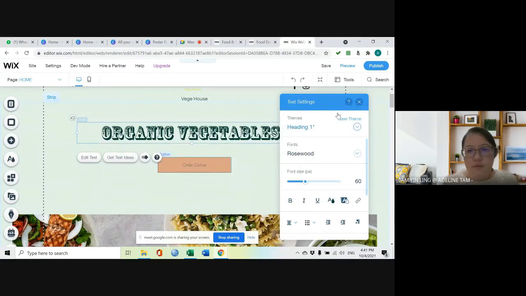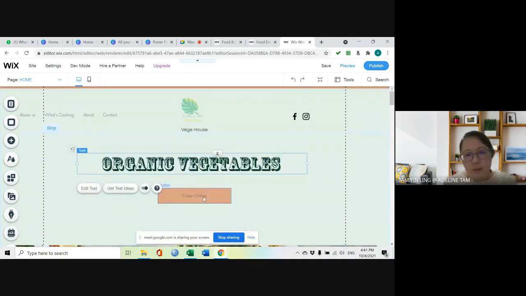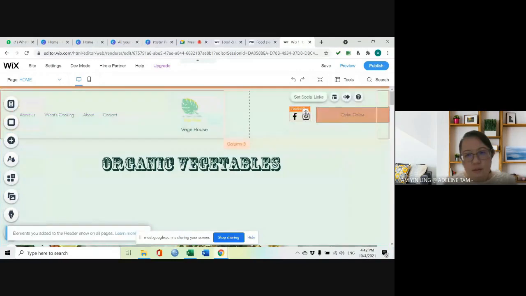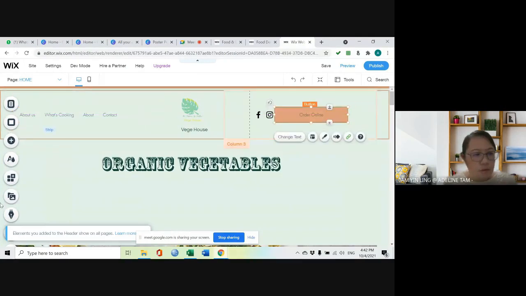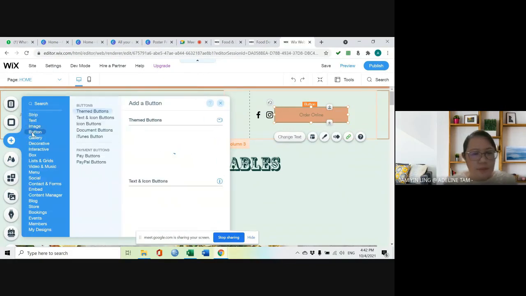Organic vegetables. Let's say this is the thing that you always remember you have. If you use their template, you always have this icon. If I don't like that, I can put it somewhere here. If I don't want to put it there, maybe I can put it here. Change the button. If you don't have the button, you can add the button somewhere here.